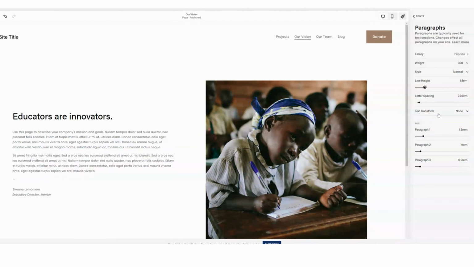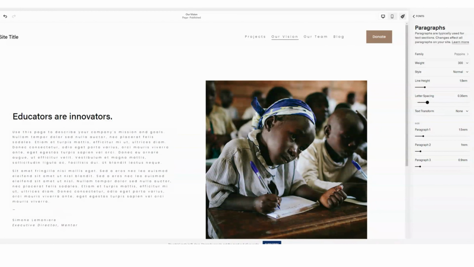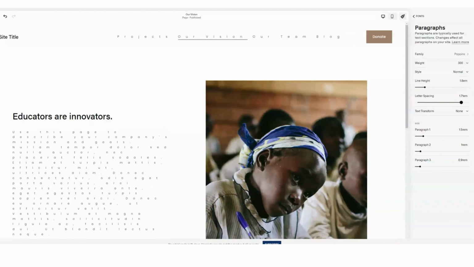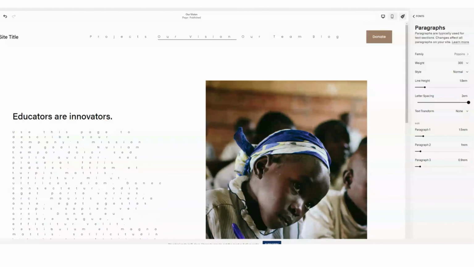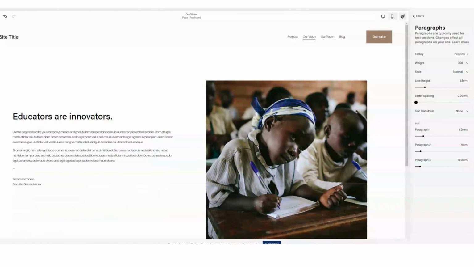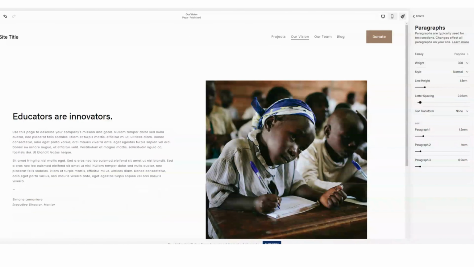You have your letter spacing. If I go ahead and move the slider over to the right, you can see that the spaces increase in each letter. And if I move this over to the left, then it decreases. Let's go ahead and move this back to 0.03.